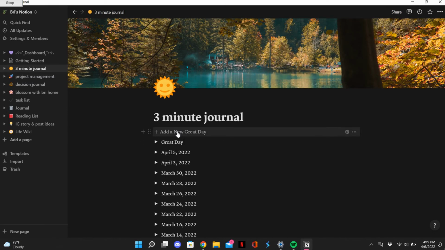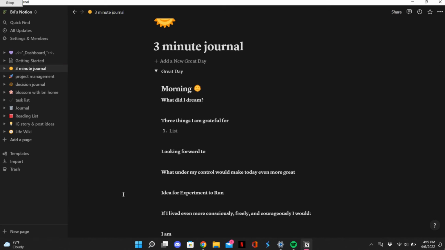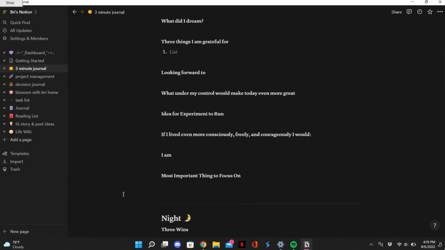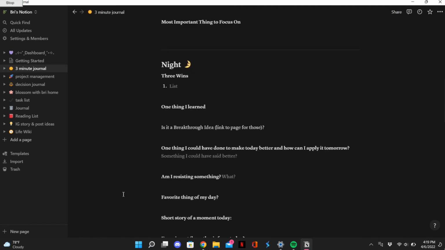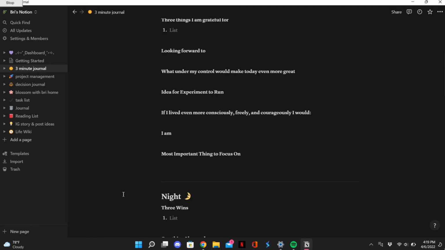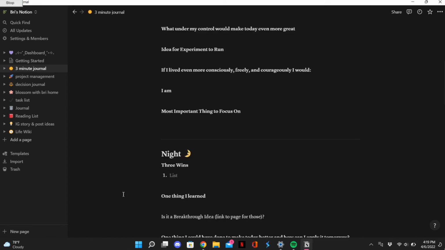Now, I think this template is great for people who want to start journaling, but they don't have the time or they just don't feel like sitting down and writing every day. This worksheet forces you to check in with yourself as it asks you a couple questions in the morning and the night, as you can see.